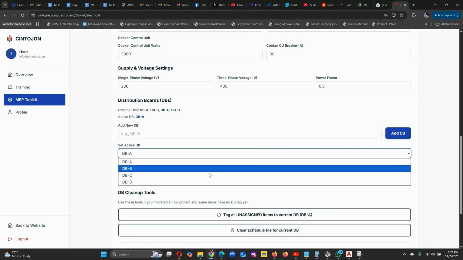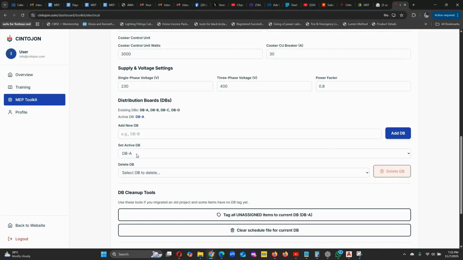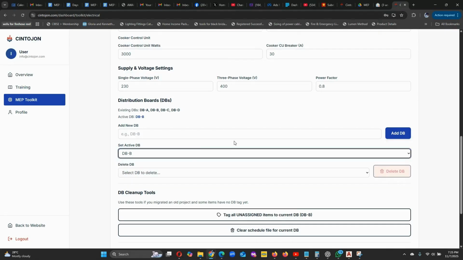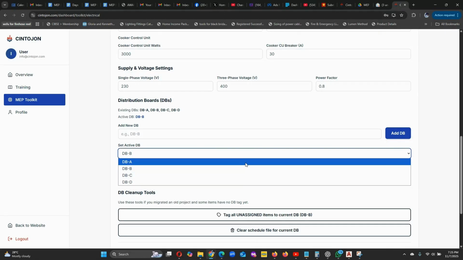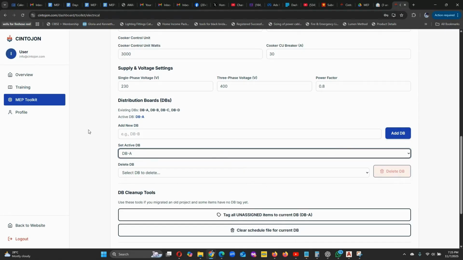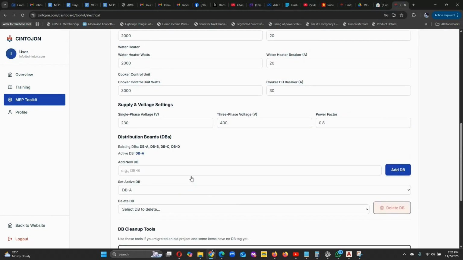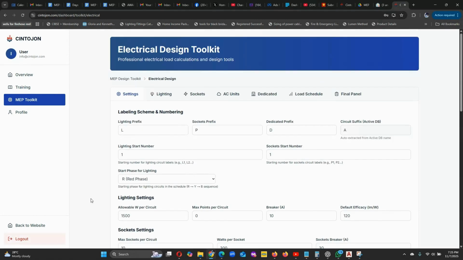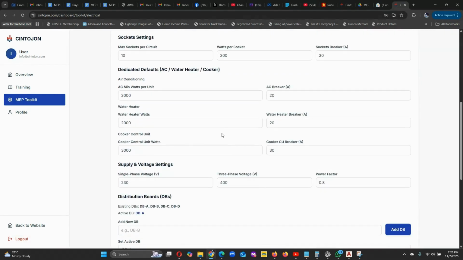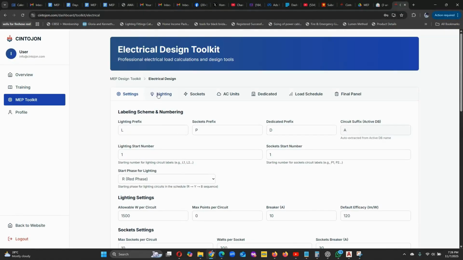So how many DBs do I have here? A, B, C, D. I can set any active DB. Maybe I'm done with DBA and I want to start loading DBB. I come here and change it to DBB. We're going to do that in the rest of the session, as we continue. So you see how to use that. Very simple, self-explanatory. In the next one, we'll also look at how we begin to use all these other ones.